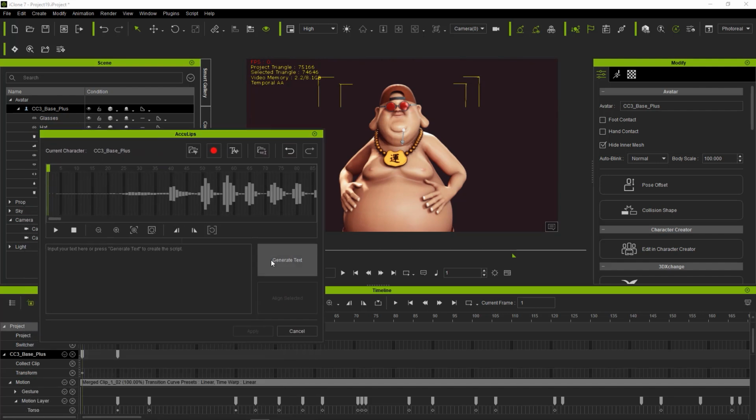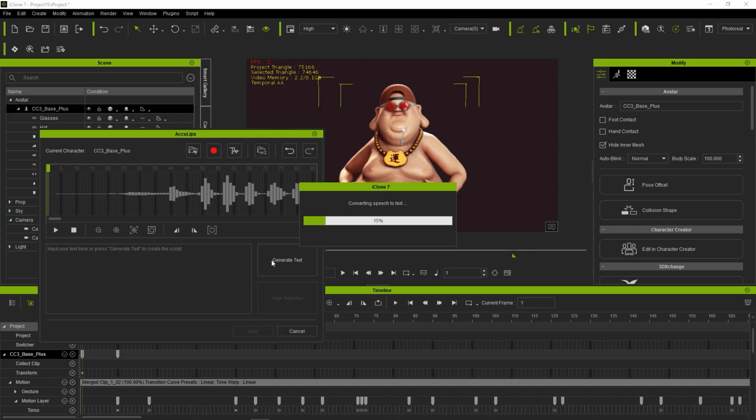Once AccuLips finishes analyzing the audio, you'll see any words it doesn't quite understand in red, which can be manually corrected. You can then realign the text to the audio to generate the appropriate visemes. AccuLips will analyze the audio and attempt to approximate the words into text. I find it's about 80 to 90% effective and requires only minimal adjustments.